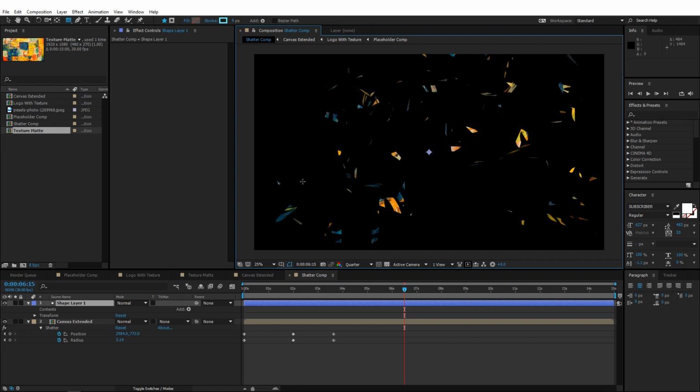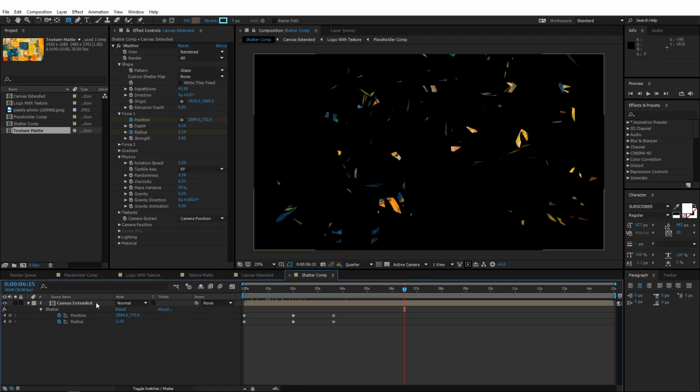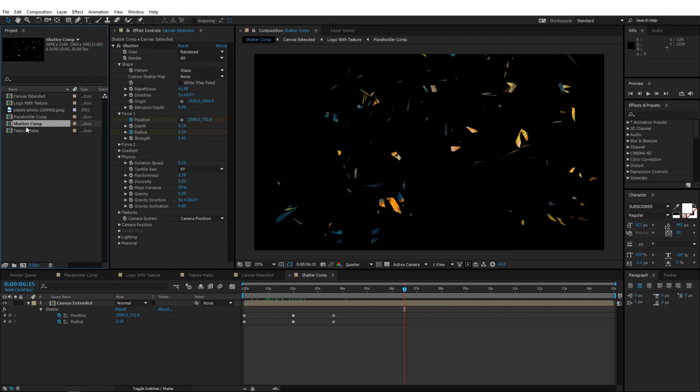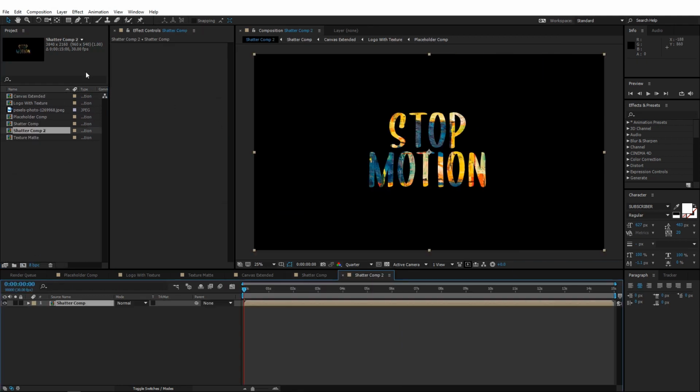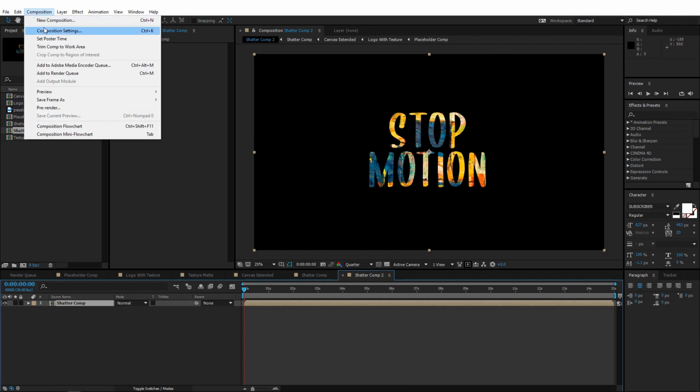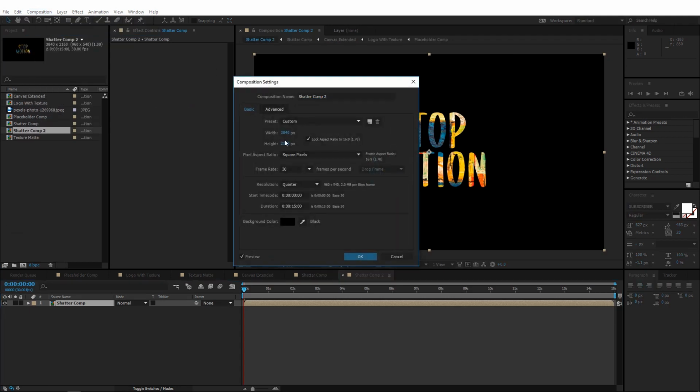Let's delete this shape layer. Don't really need it. Okay, so now this thing is shattered. Let's add some fun effects to this. Drag the shattered comp again to a new composition. And I'm again going to change this back to a normal 1920 by 1080 comp.